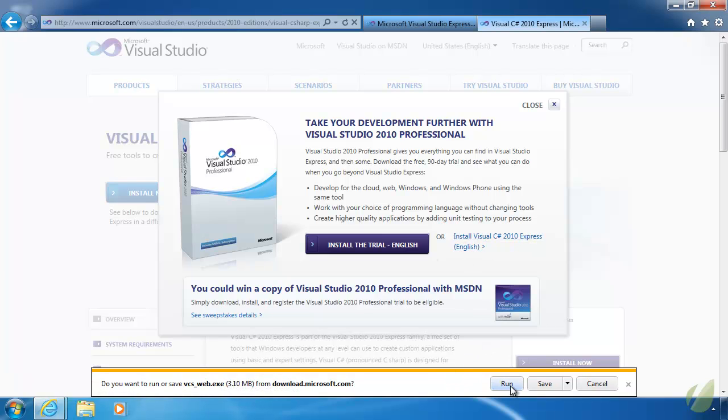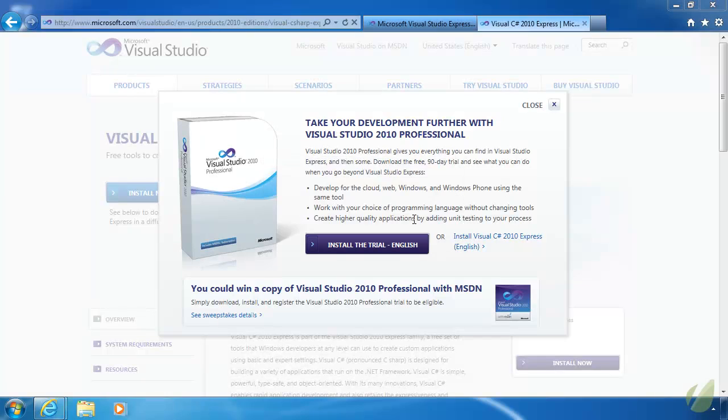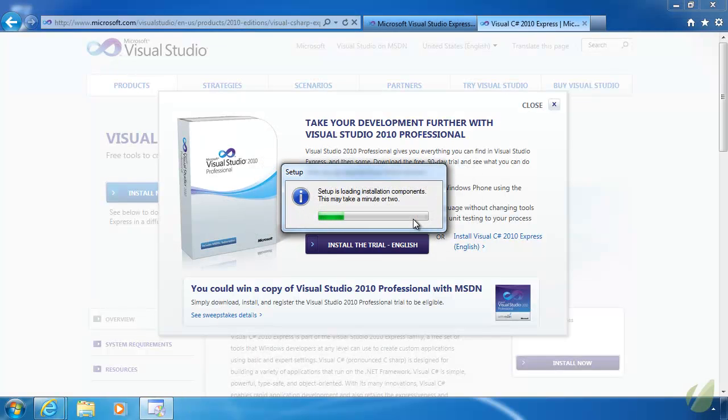And I'm just going to click Run, and then this is going to download the installer, and then I will be able to install the app from here. Now, this is an almost fresh install of Windows 7. It has Service Pack 1.